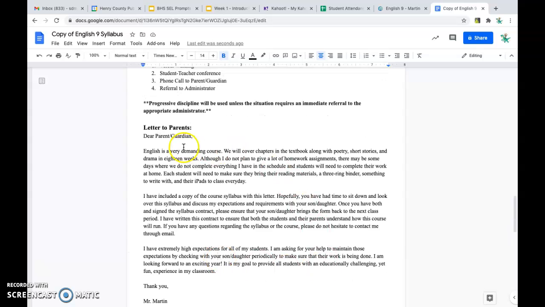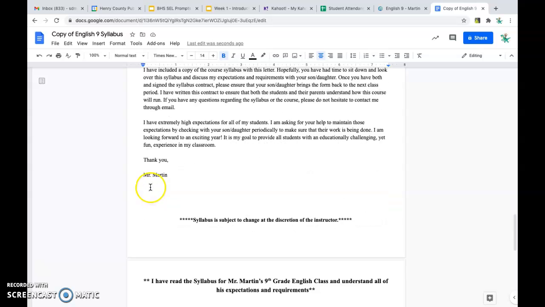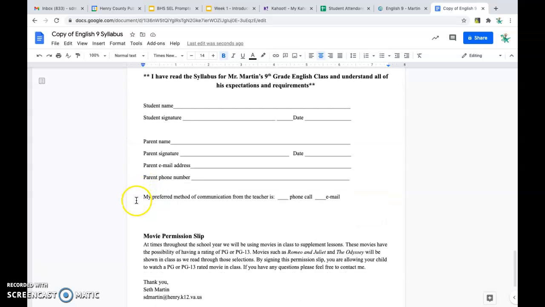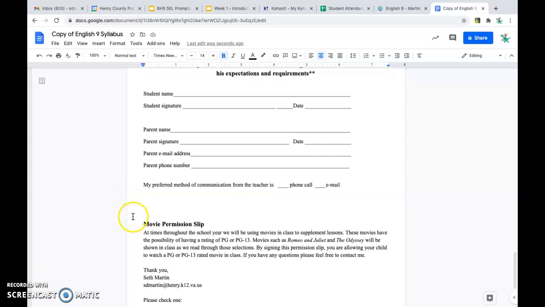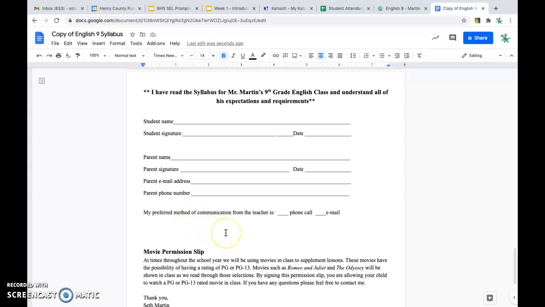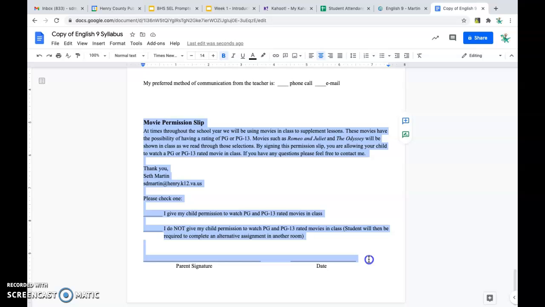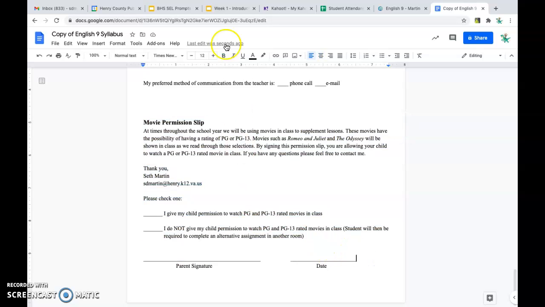You'll also notice there's a letter down here to your parents. They are, of course, welcome to read that, but they are not required to sign the syllabus and return it right now. If we return to school, we may change that up. But all this information is here for their reading pleasure. Also, we're not going to be able to really watch movies or clips from movies like The Odyssey and Romeo and Juliet. But if we were in school and able to do this together, there's this movie permission slip that they don't have to sign right now, but maybe one day.